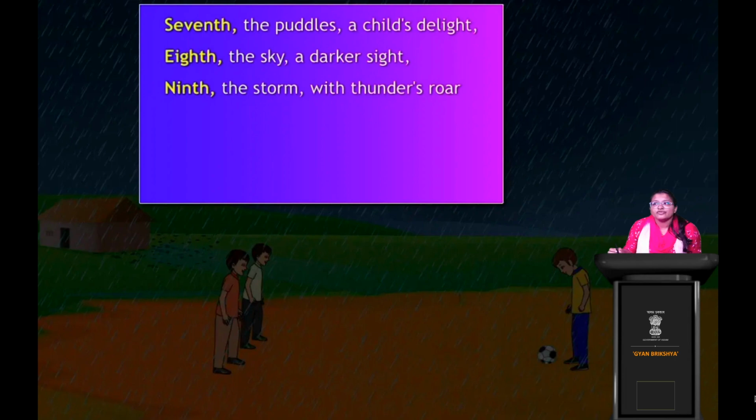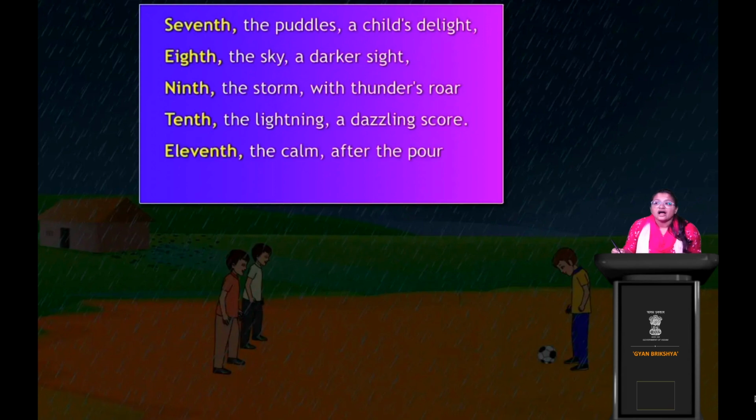9th, the storm with thunders roared. 10th, the lightning a dazzling score. 11th, the calm after the pour. 12th, the beauty we can't ignore. Such a nice poem, right?